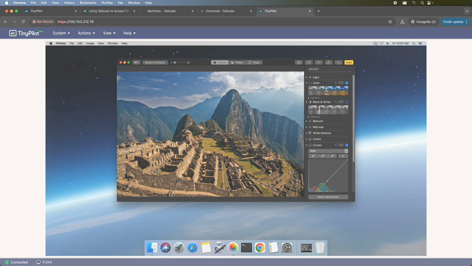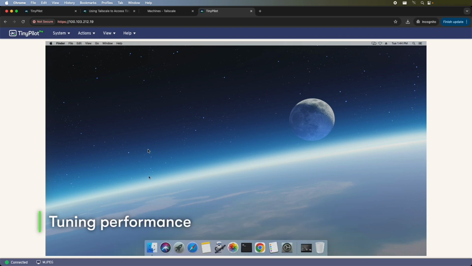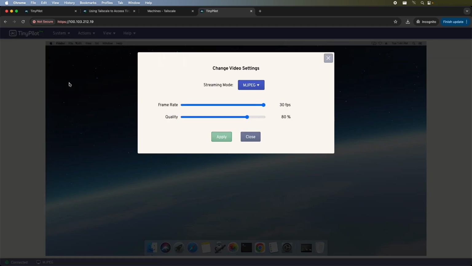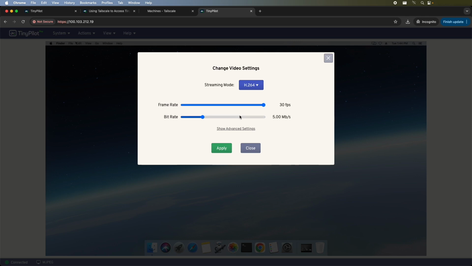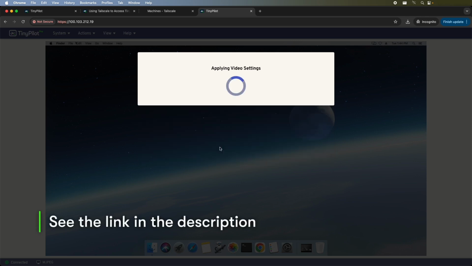When using your TinyPilot over the internet with Tailscale, you will likely see longer delays before your target machine registers your mouse or keyboard input. You can improve your TinyPilot's performance with Tailscale by enabling H.264 video, which is a more modern video format optimized for streaming over the internet. To switch streaming modes, visit your TinyPilot's web UI and click System, then Video Settings. In the Video Settings dialog, change Streaming Mode to H.264. For more information about tuning performance, see the FAQ article, How Can I Reduce TinyPilot's Latency?